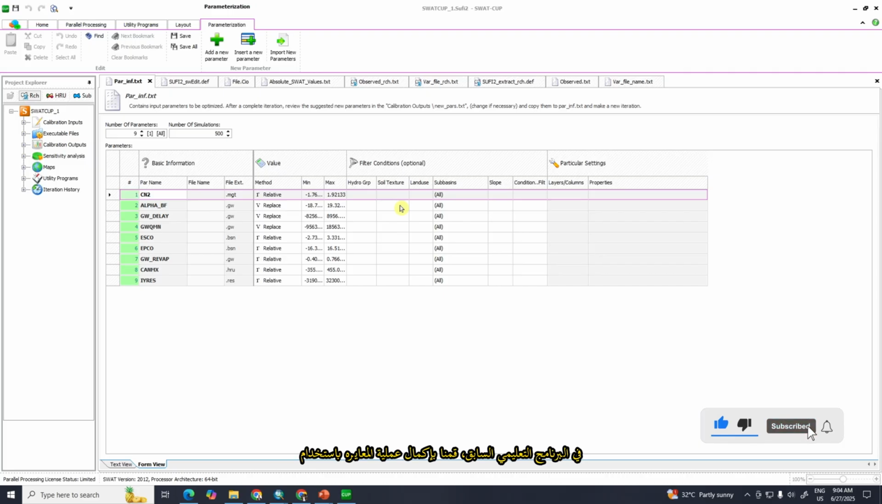In the previous tutorial, we completed the calibration process using SWAT-CUP with the SUFI-2 algorithm. We defined the parameter range, imported observations, and evaluated our result using metrics like NSE, R-square, and PBIAS. And in this tutorial, we'll walk you through how to validate your SWAT model using SWAT-CUP.